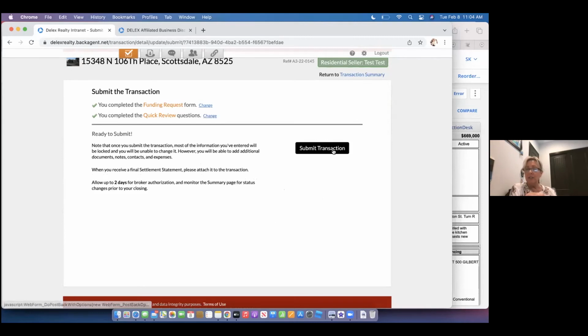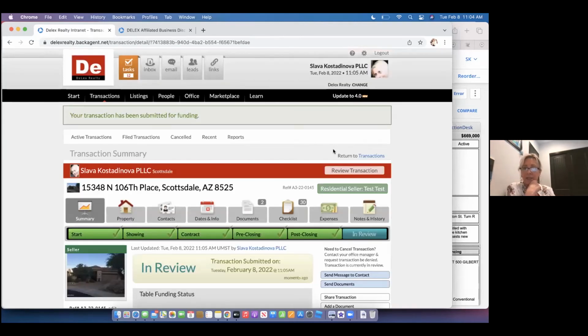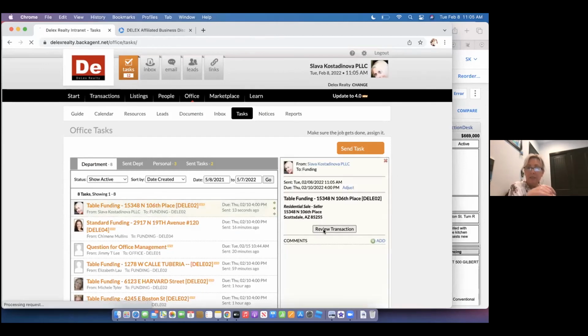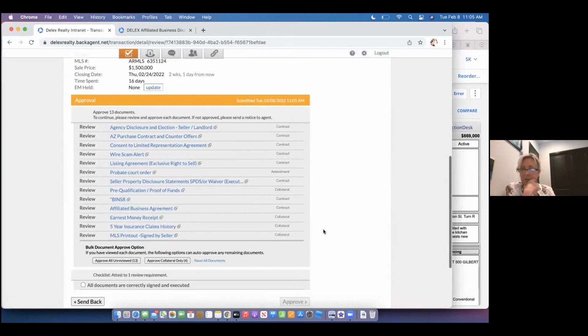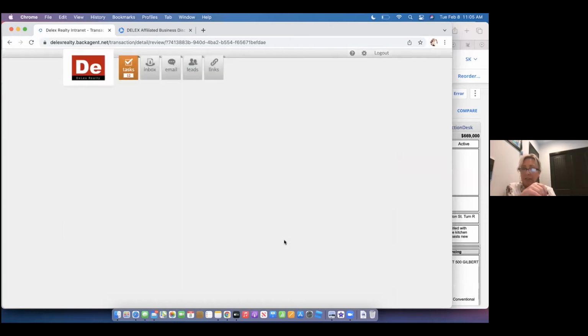This is important that you hit it. Your file needs to say in review in green, like it is now, in order for me to get a task in order to send it out. Once it's in review, you can see the tasks on the upper left-hand corner where Slava and I get tasks, and then I would go in and review your file. You can see it's there now. I would review the transaction, approve all your documents, and then I would send out the commission instructions to you and to title at the same time. They'll always go out together.